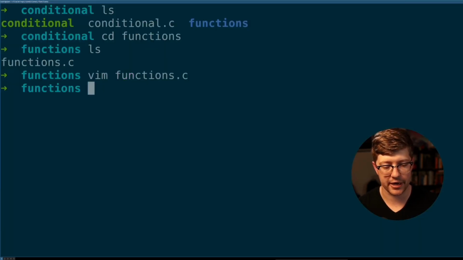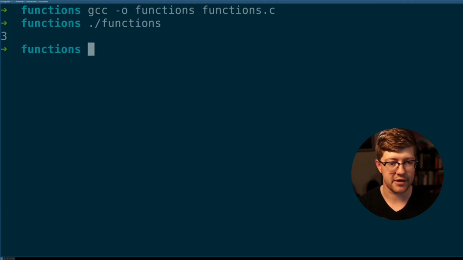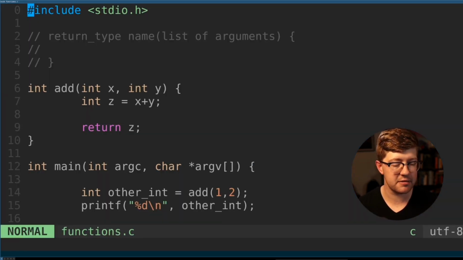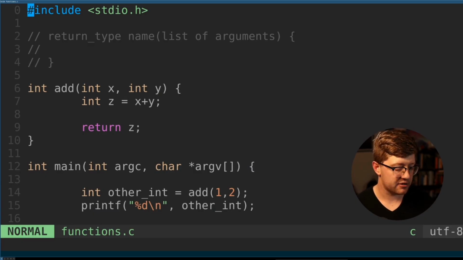Let's go ahead and compile that and see what we get. So gcc taco functions.c, and we should get 3. Very nice. Easy peasy. Now, that's how you use a function, but why do we use a function? I've talked a lot about this in my videos, but the high-level idea is that it's good to be lazy as a programmer. And what do I mean by that?